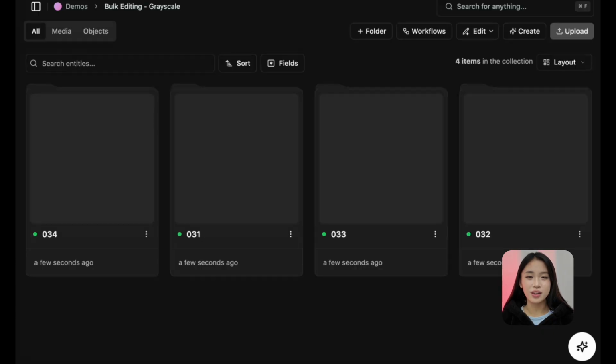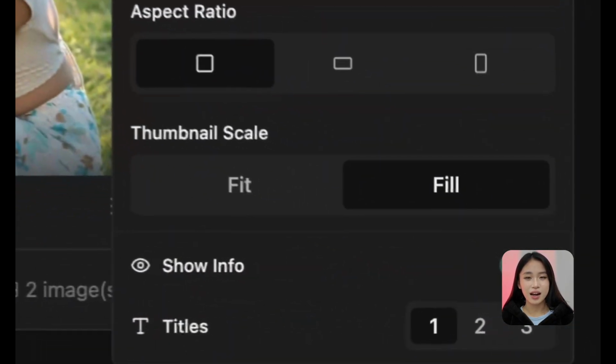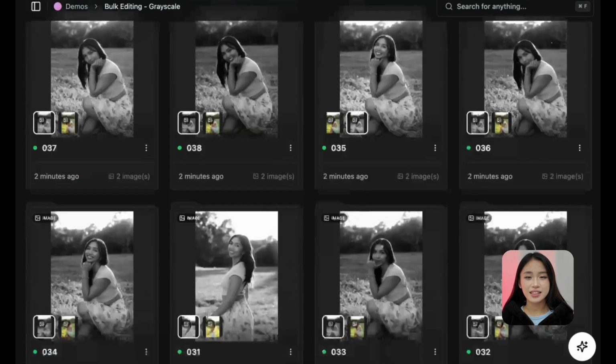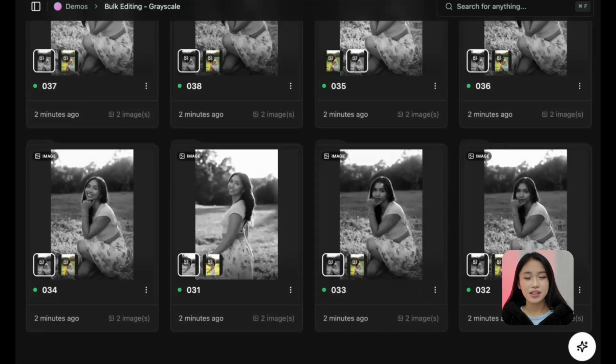After they finish processing, I'll switch over to Layout and change the view to Fit, so we can see each full image clearly in the workspace. And that's it. All of your images instantly converted to a consistent grayscale style in just a few steps.